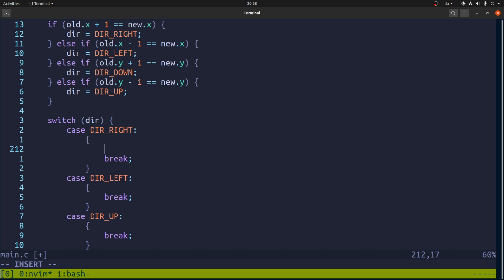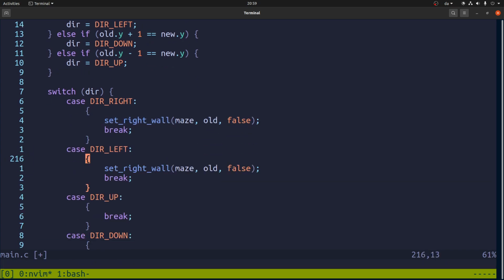So I would like to have maybe just set right wall, and it takes the maze and it takes a point, and then it takes a value. So we want to remove that wall. So we do like this. We haven't defined this yet.